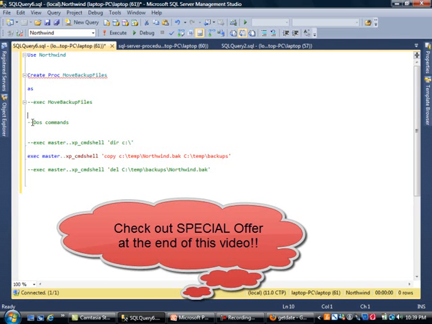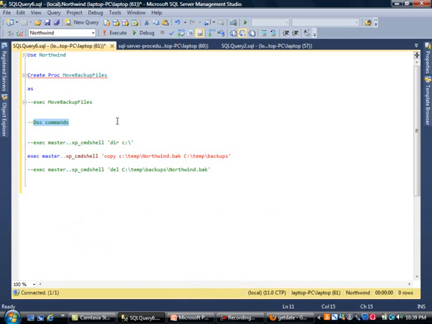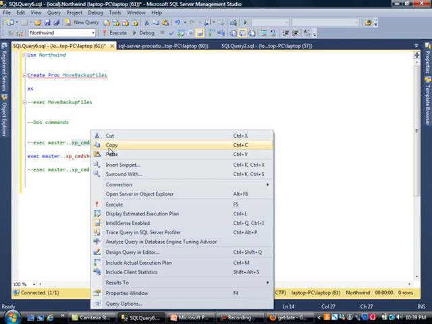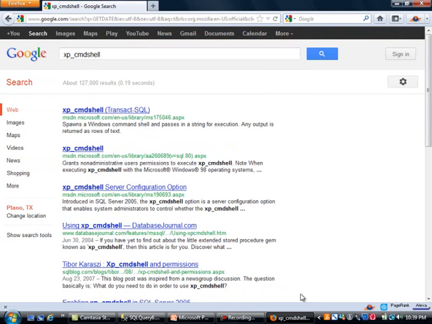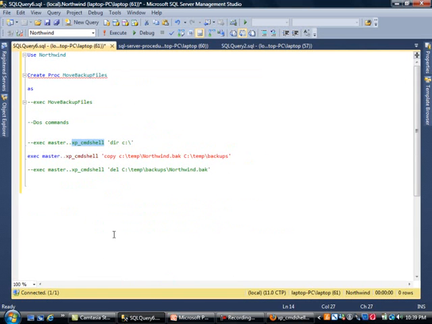Another comment in here is that I'm using DOS commands. This is a very simple example, but it highlights the point that within stored procedures in SQL Server, you can run DOS commands, which is very powerful. It does utilize an extended stored procedure called xp_cmdshell, which, let me copy that. If you Google that, it will tell you that it can run Windows command shell commands from within SQL Server. Very powerful and obviously dangerous if somebody gets a hold of it.